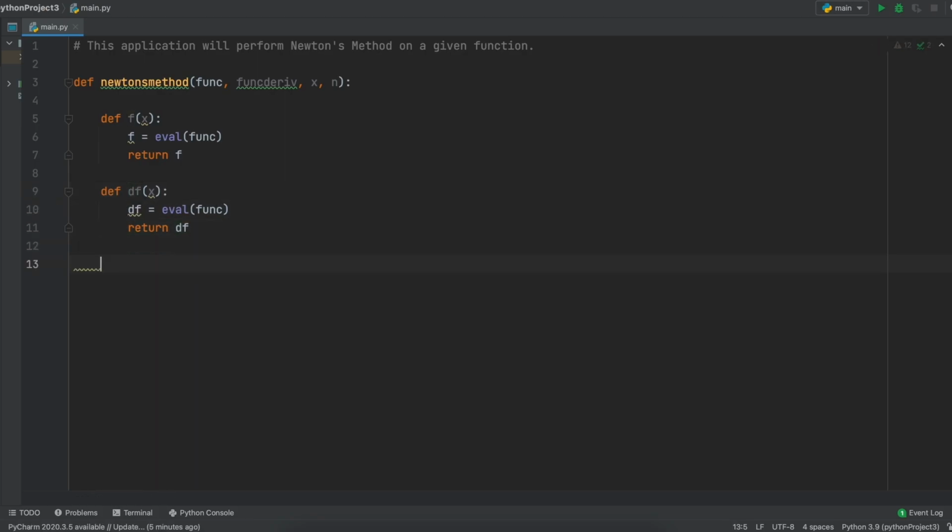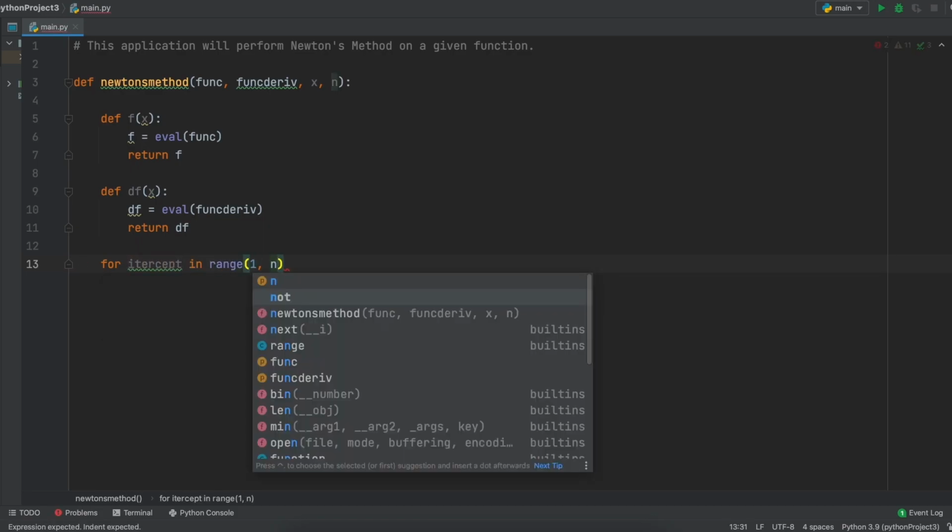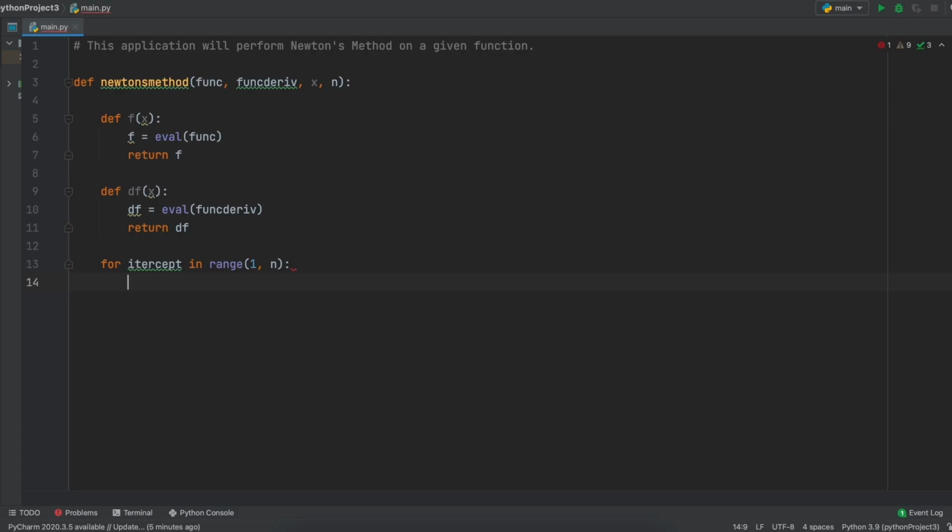Now, let's just create our simple for loop, which will be our iterative numerical solver. We say for i in range, and then we will say 1 to n, where n is the number of iterations that our user wanted. So our for loop will loop iteratively from 1 all the way up to n.